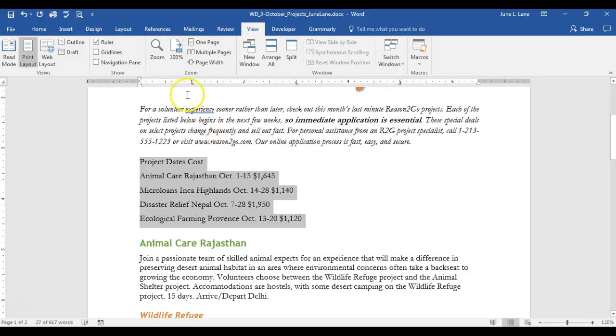So when I look at my ruler, I can see I have one at 1 inch, one at, oh, this should be at 3.5. All right, so here I'm actually going to click on this, and I'm going to drag it to 3.5. There we go. That's where that should be. And then we have one at 5 inches.